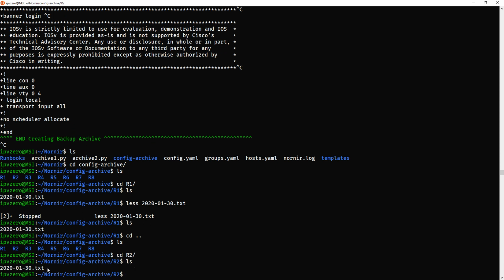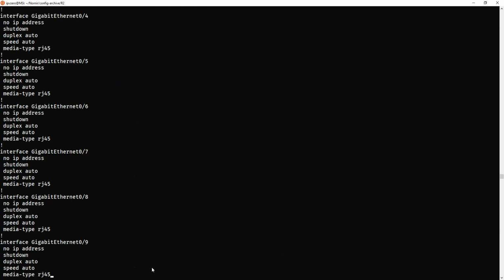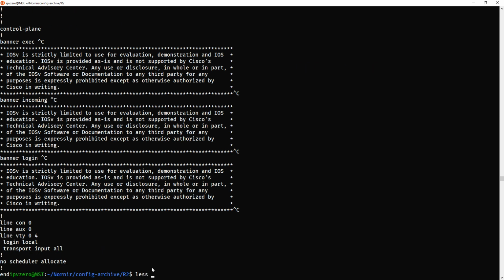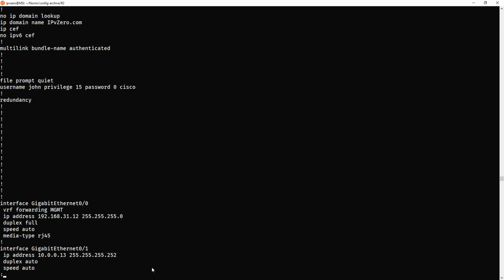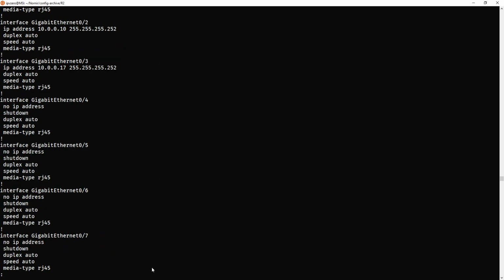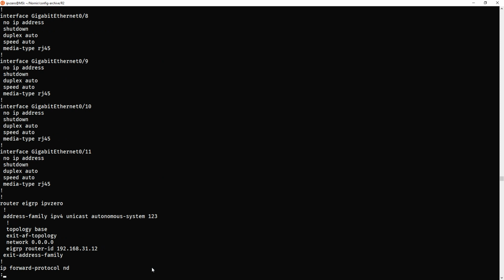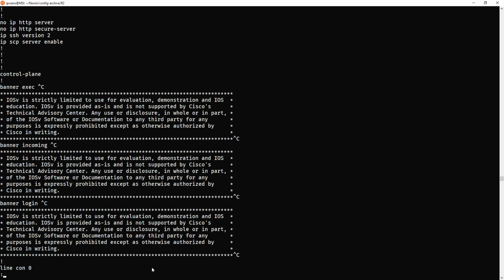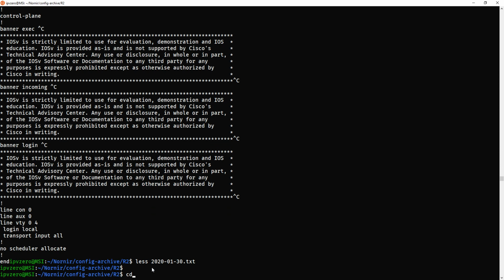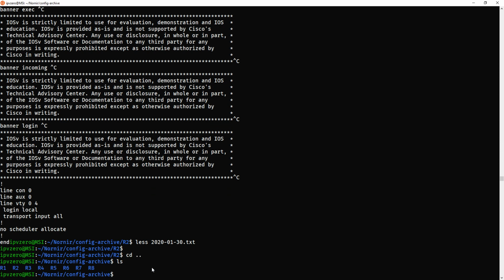R2 has got one here. Again, it's got the date. R2. I'll less it. It's a bit easier to see, isn't it? I'll just exit out of that. So that's the first way you can have the format, if you like it, in the style of having the devices as directories and each actual text file has got the date on it.